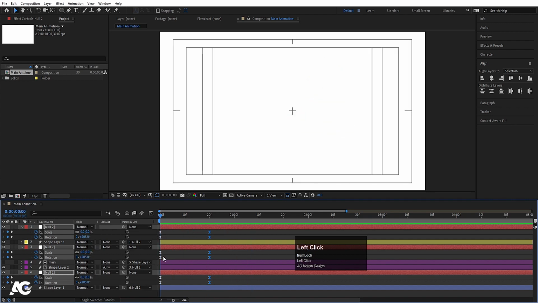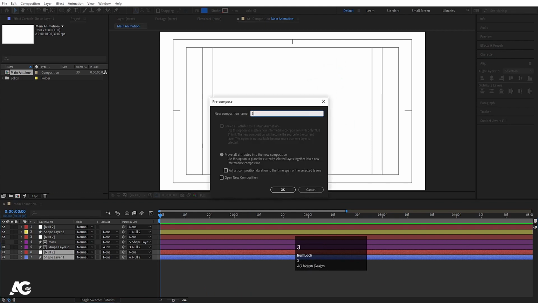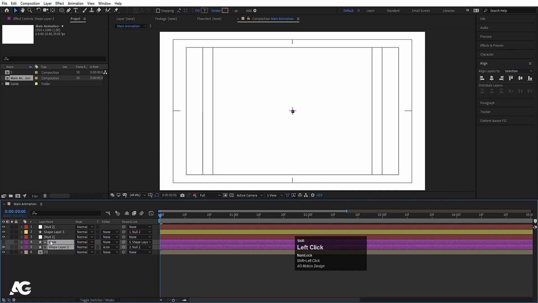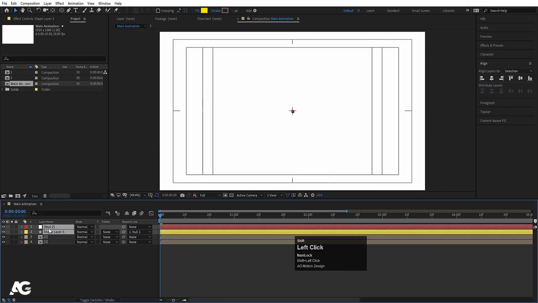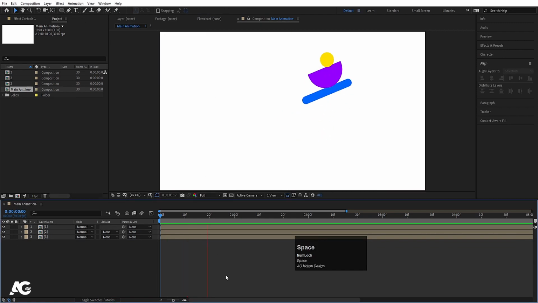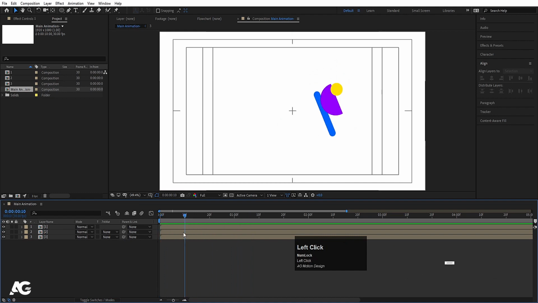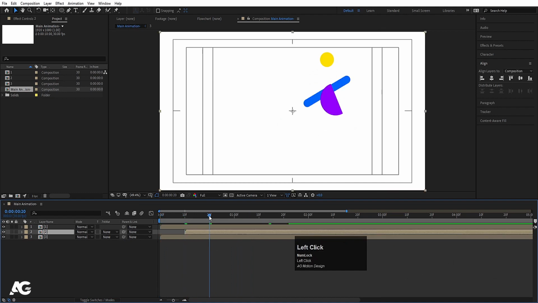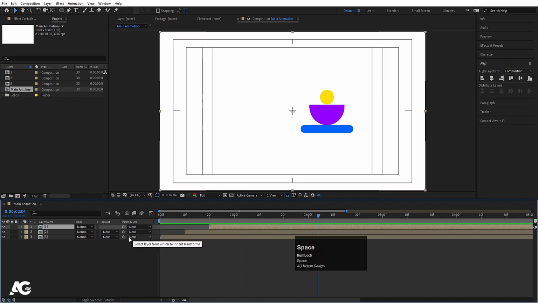Okay, now what we need to do, we will select this one and this one. I'll press Ctrl Shift C and I'll call it, let's say, 3 and hit OK. Select this, this and this, press Ctrl Shift C and let's call it 2 and hit OK. Select this and press Ctrl Shift C and let's call it 1. Okay, so if I play this, I'll get something like this. Now let's go to around 10 frames. I'll select the second one, I'll move this over here, go to 20, select this one and let's move this over here. So if I see this animation from now, I'll get something like this.